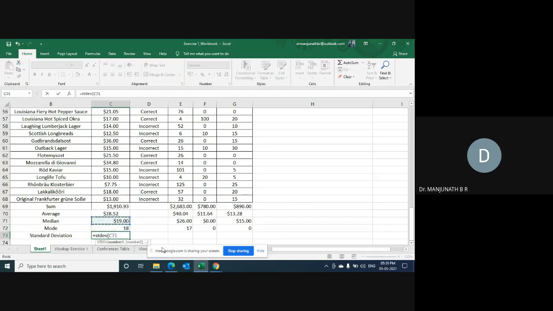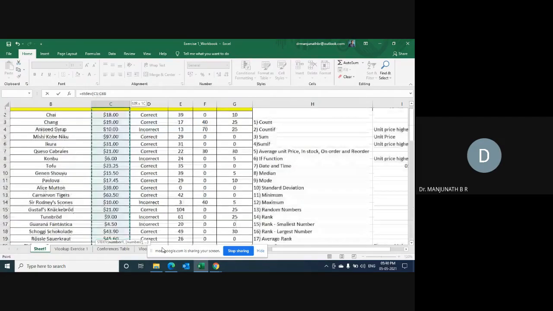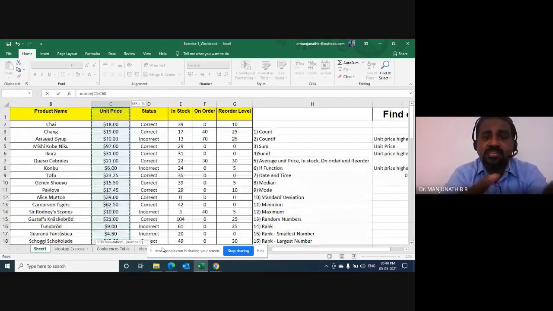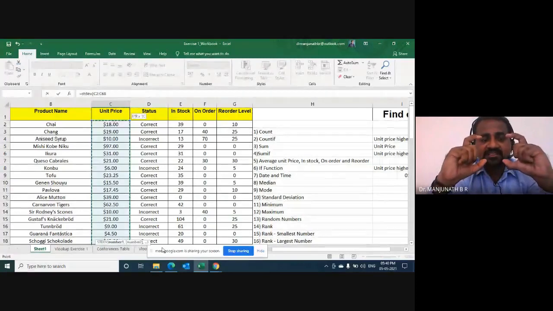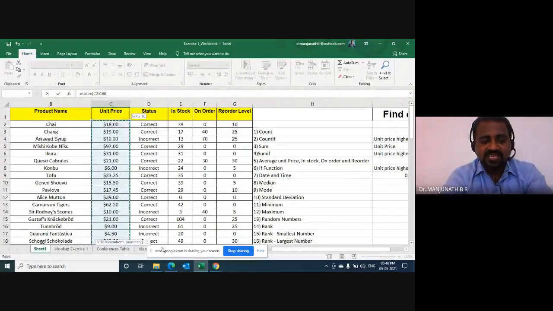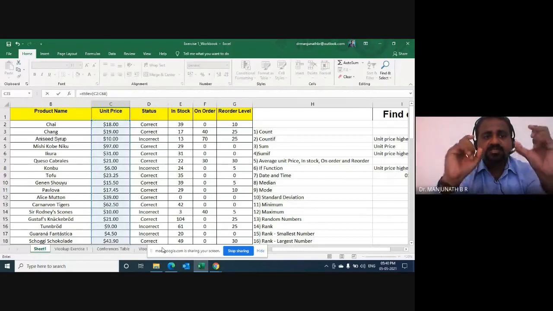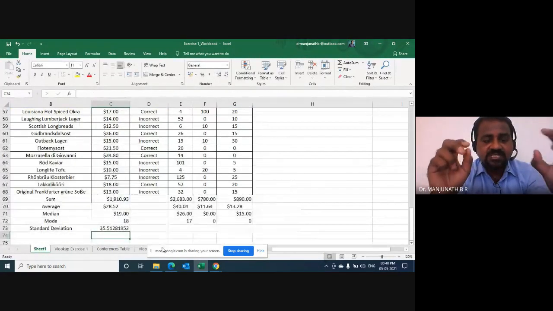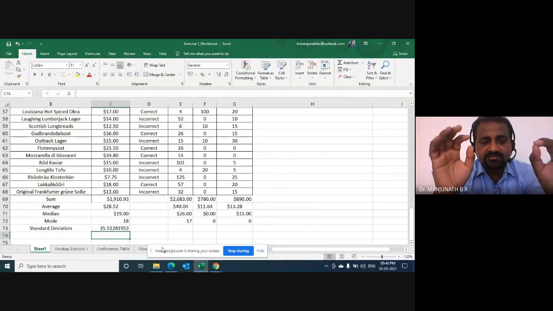Again, I'll be using the up arrow key, then I'll go to the last cell of the range. Now I select Control Shift up arrow key. You can see that there is a selection of unit price also, the character which we don't want. Shift down arrow key. Now we have selected the range. Same process, close the bracket and enter. I got the standard deviation as 35.5.